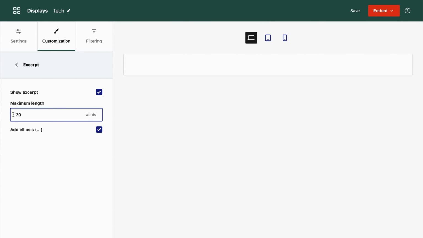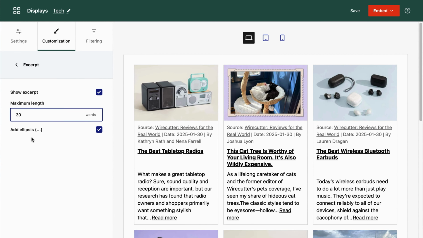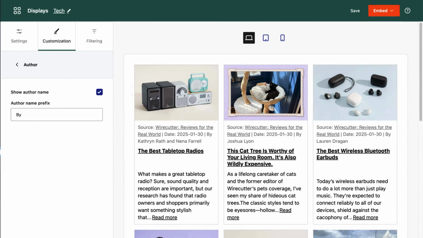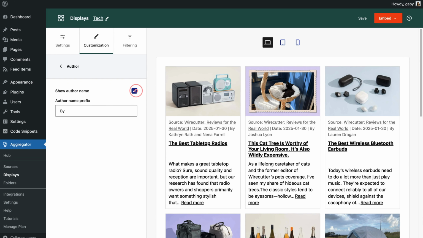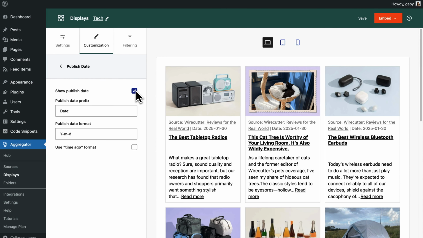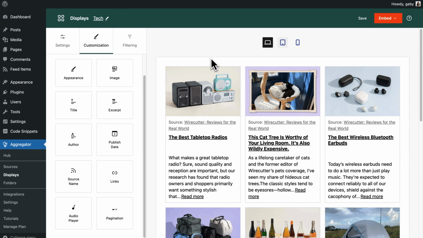In the Excerpt tab, you can set the maximum length for your item's excerpts. Enable or disable items such as author name and publish date. Remember, you can see how your display looks across different devices using the icons at the top of the Preview field.